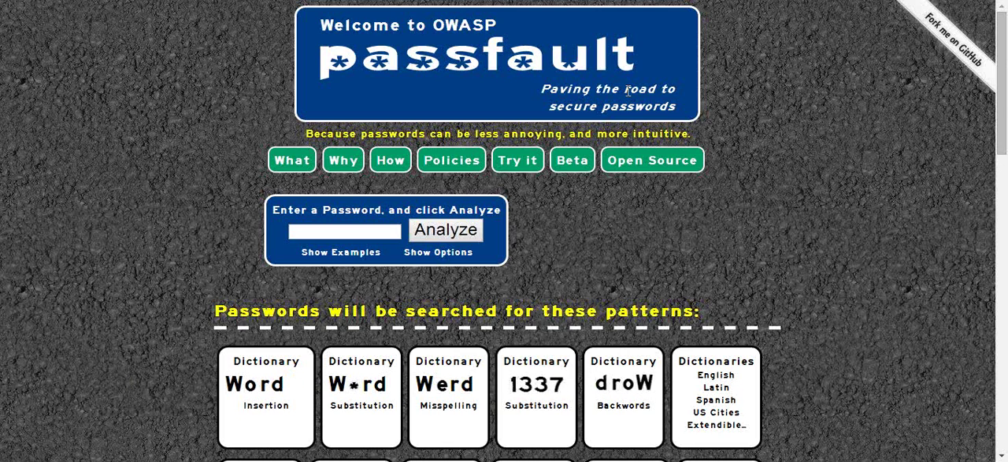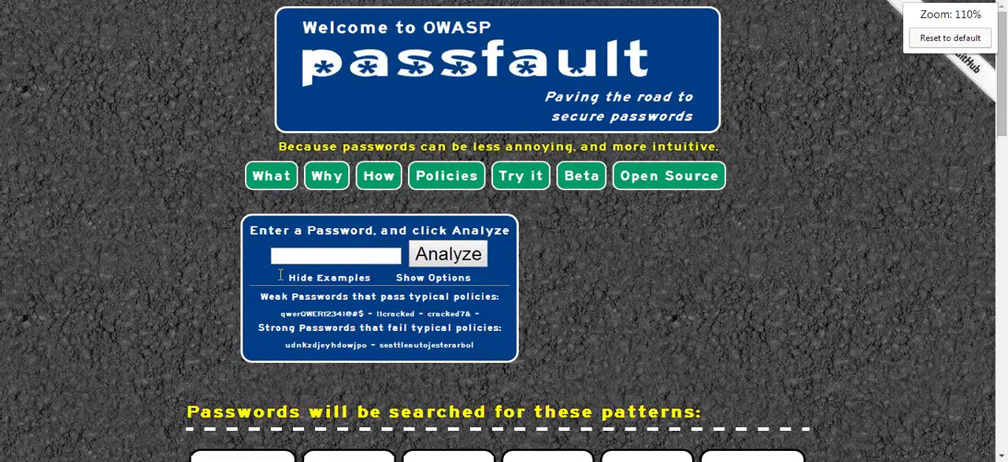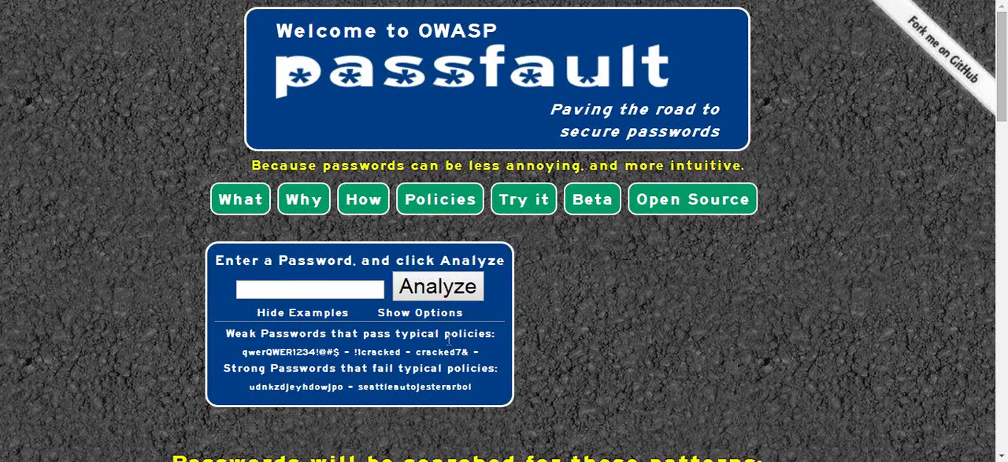So here we got some examples. Here, let me increase the font so you can see this. Here's some weak passwords that pass typical policies. You've got your really long password that has uppercase, lowercase, numbers, and special characters. And yet this is weak because this is just a password pattern. So if you held down your hand over QWER and then held down the shift key and did it again, raise your hand up to the numbers and did 1234, held the shift key down and did 1234 again, really easy to remember.